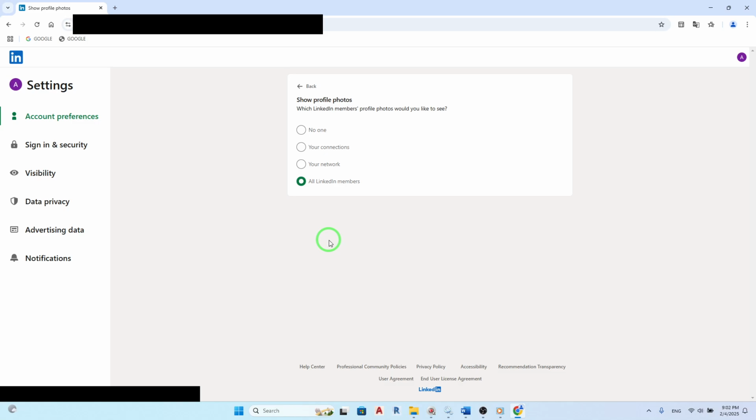You can choose to show your profile photo to first-degree connections only, your network, or all LinkedIn members. Depending on your comfort level and professional needs, select the option that best suits you. After making your selection, make sure to save your changes. This is an important step as it ensures that your preferences are updated correctly.